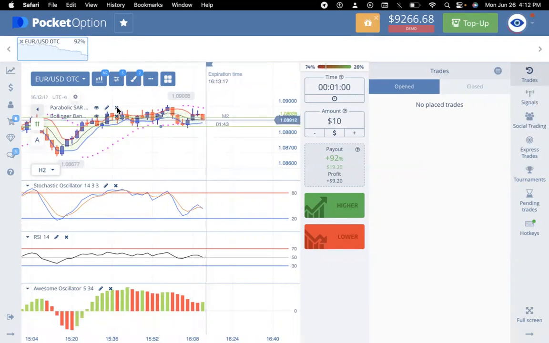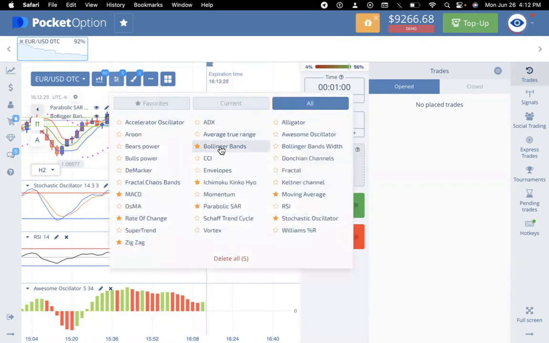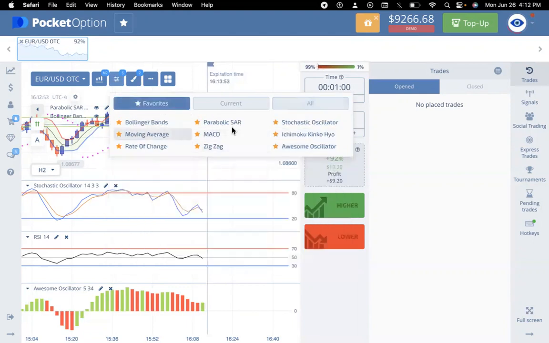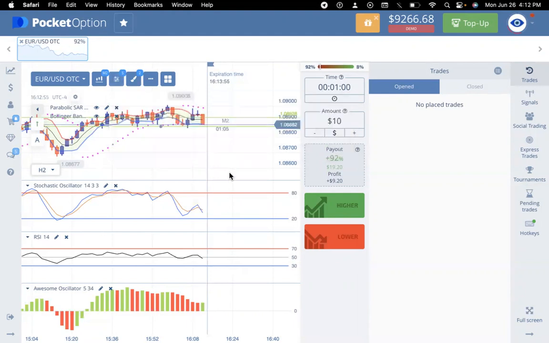So at the top of our chart, we have 2 indicators, which are the parabolic SAR and the Bollinger Bands. What you want to do is click on your indicators tab, and make sure that you add your Bollinger Bands and your parabolic SAR to your chart. You also want to click your stochastic oscillator, your RSI, and your awesome oscillator. Now, if you have any indicators that you really love, you can just click the star to the left of it, and they'll always be saved to your favorites.